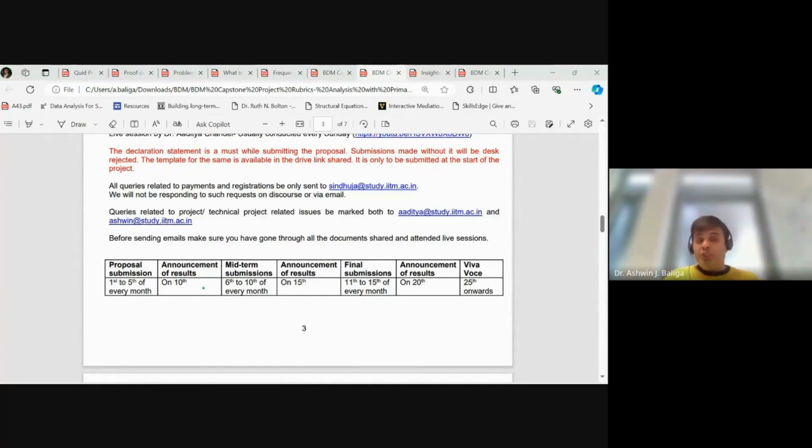Now once your proposal is clear, only then does your portal open for a midterm submission, which is from 6th to 10th of every month. And let's say that your results are announced on 6th or 9th, you can submit the midterm between 6 to 10. But if your results are announced on 10th, then you can only submit it in the next month. You understand what I'm saying?